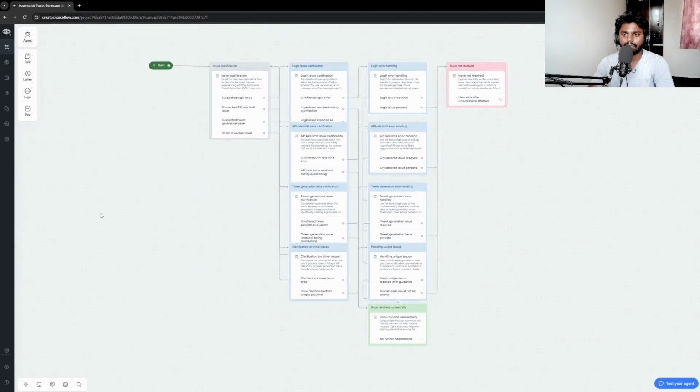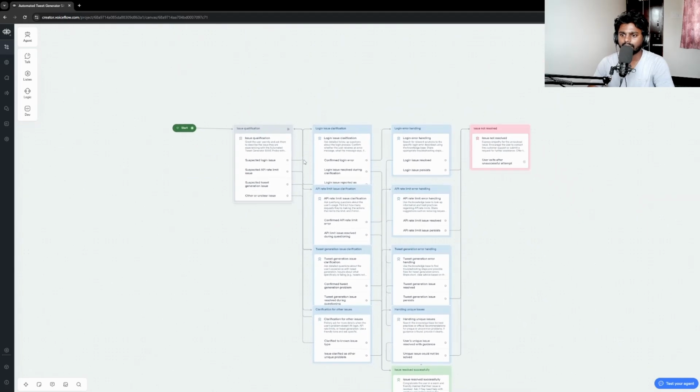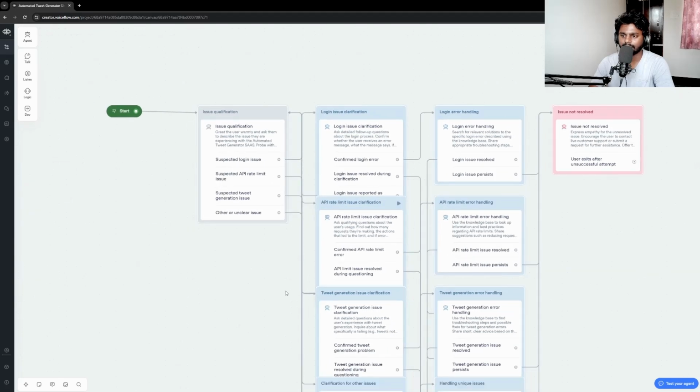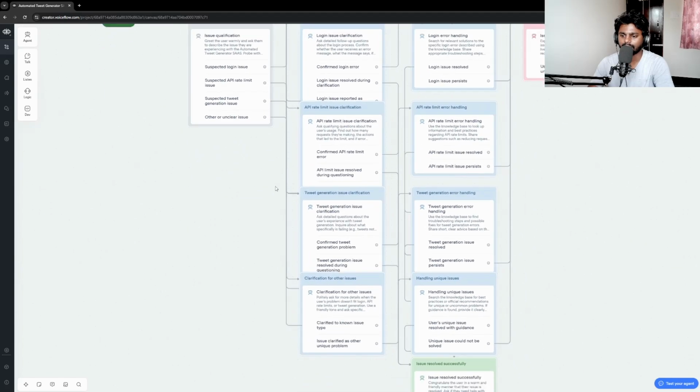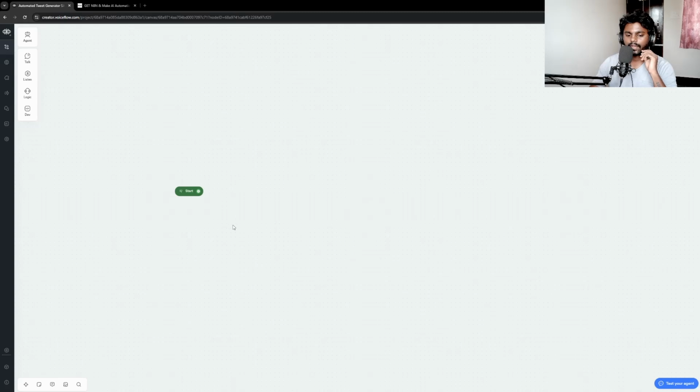So if you want to build this manually, let's just build it. Okay, so what I'm going to do is delete every single thing. You can see this workflow, which is pretty neat right here. Login issue clarification. Okay, cool. API rate limit. Now I'm going to delete every single thing. Alright, I'll just delete it entirely.